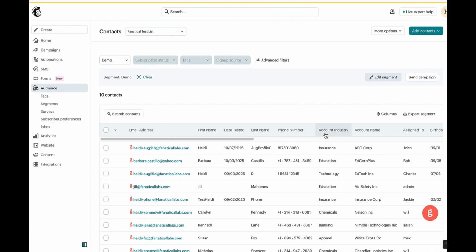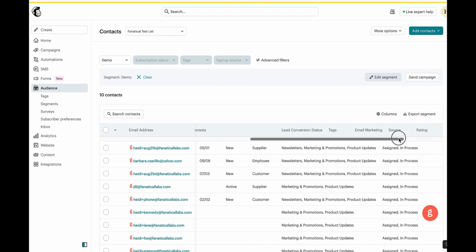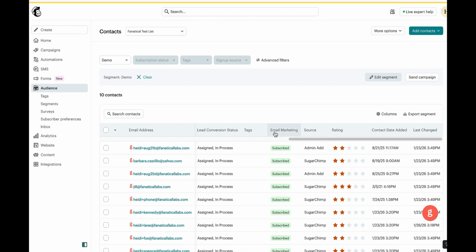Because account level data could impact more than one record, you might have multiple contacts that are associated with an account. We want to protect the integrity of your data, so we don't make any changes when it comes to account level information. The other thing that will sync back is the marketing status.